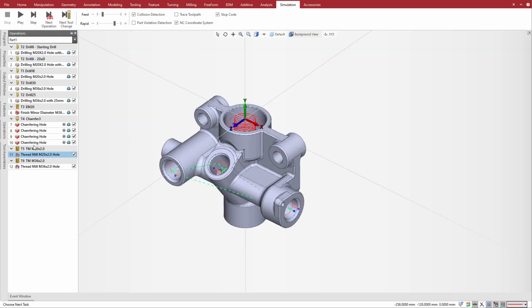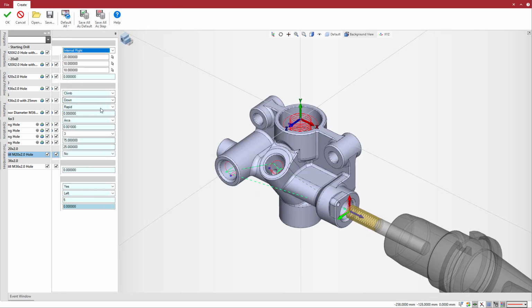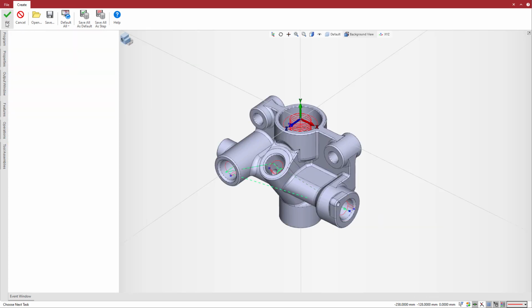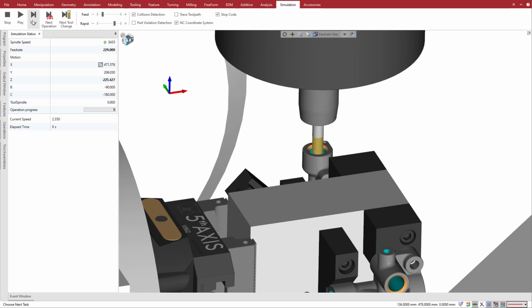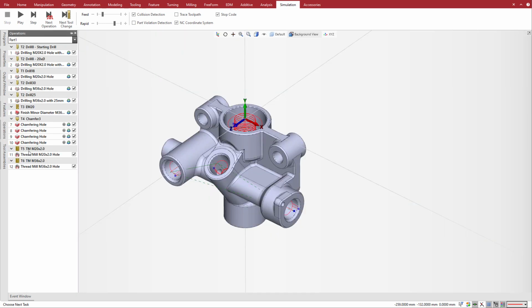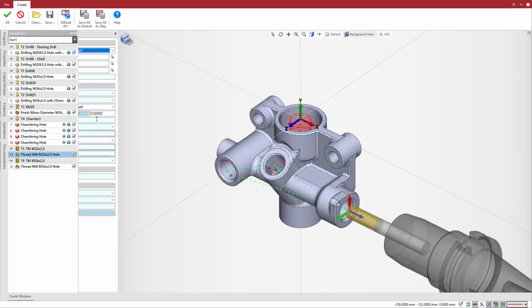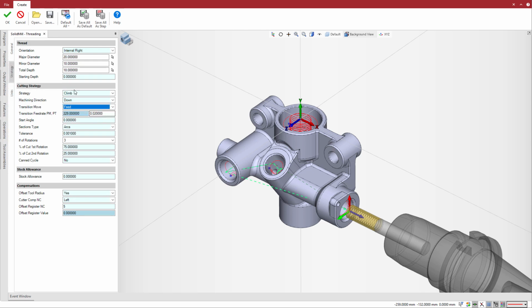Now we edit the operation and change the transition move to feed at depth. In simulation, note that there is still no indication for the motion when the tool goes down the hole. This time the motion is rapid from the clearance above the hole to the clearance above the hole's depth. The tool then feeds down from the clearance above the hole's depth to its depth before it starts to lead in and cut.